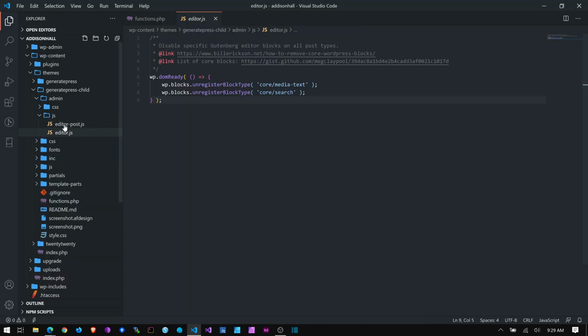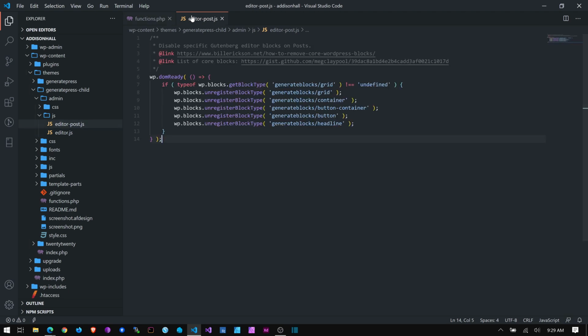Okay. And here is the editor for the posts, post type. So we get the same thing, but I have one additional step. I want to make sure first before I do this. If GenerateBlocks for some reason wasn't installed, this would throw a JavaScript error if I didn't check first to see if it was there.